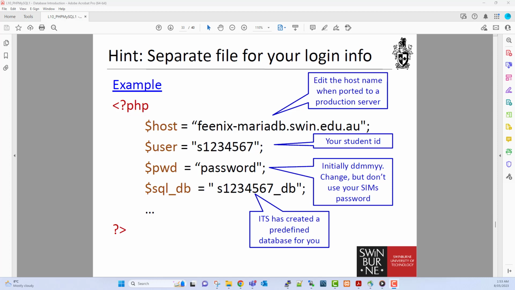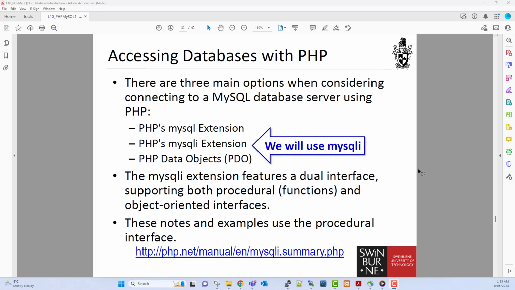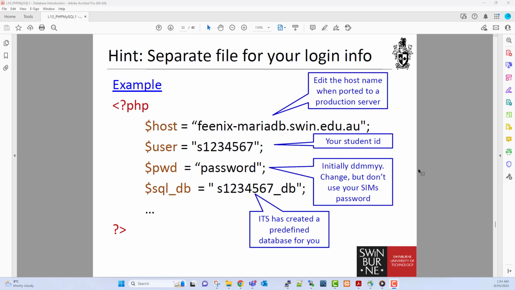Okay, now let's actually try to use MySQL commands in PHP scripts. Before you actually start using PHP MySQL or SQL commands in your PHP script, it's a good idea to create a separate PHP file that includes your login details.